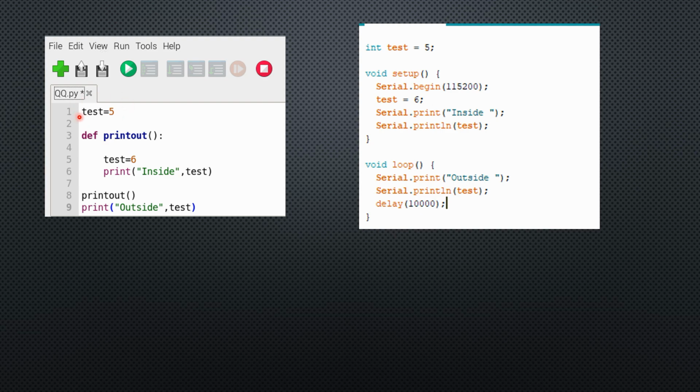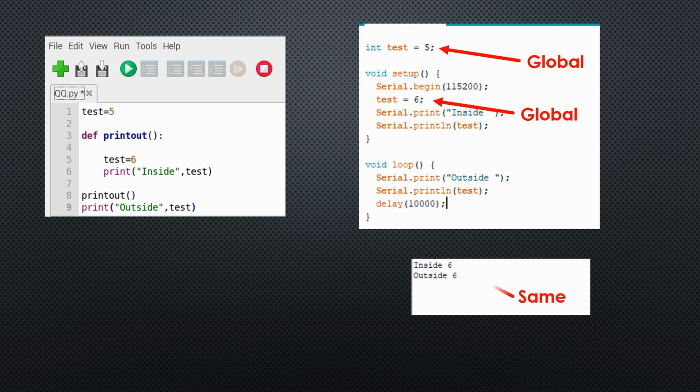Some people like it, others not. But pay attention, the scope of variables is very different than in the Arduino IDE. When we define a variable in C++, it automatically can be used and changed in its block. Python only has global and local variables. If we define a variable outside functions, it is global and can only be used inside functions.